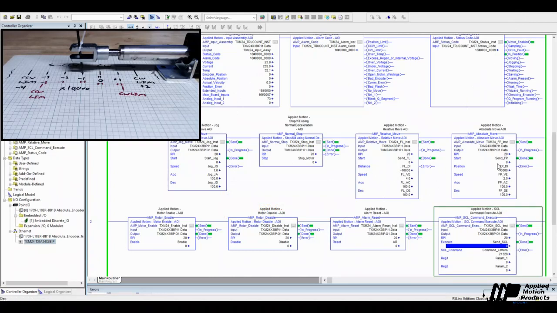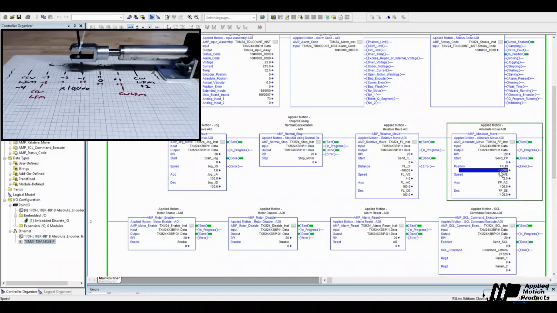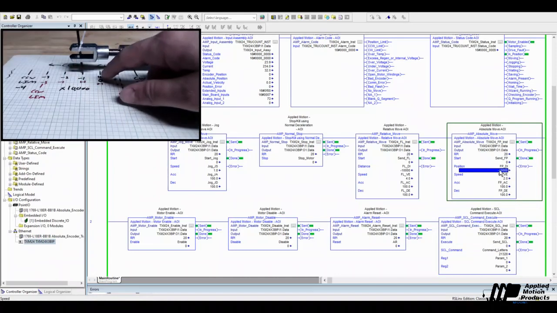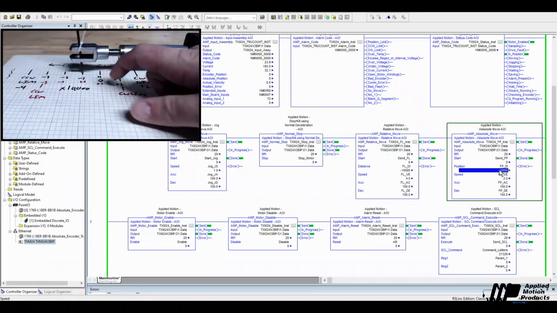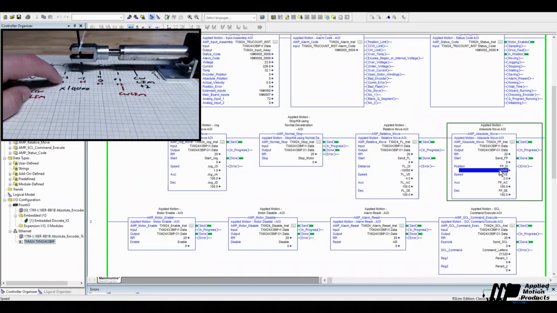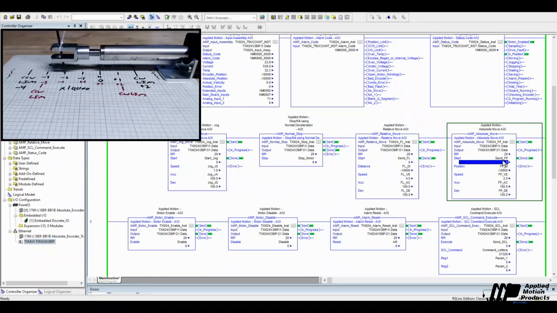And now we can see if we do another absolute move. We haven't changed this block at all. Absolute move to position -10,000. And before, we were on these black marks, so -10,000 was here. And now we're on the red, so it should move to this line right here. Let's give it a shot. How about that? Works just as expected.